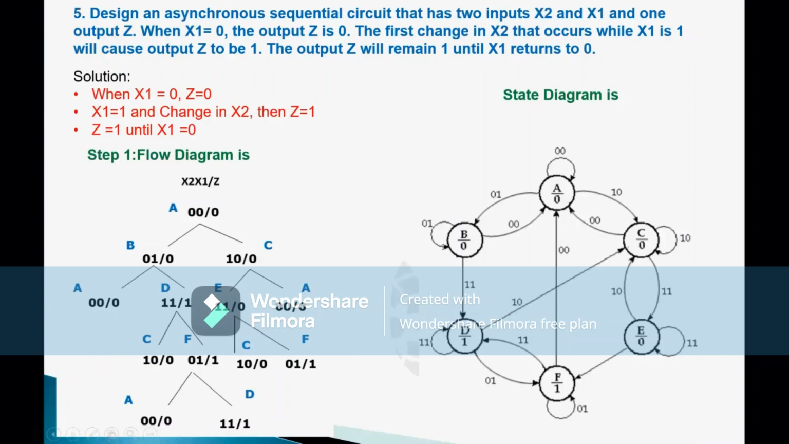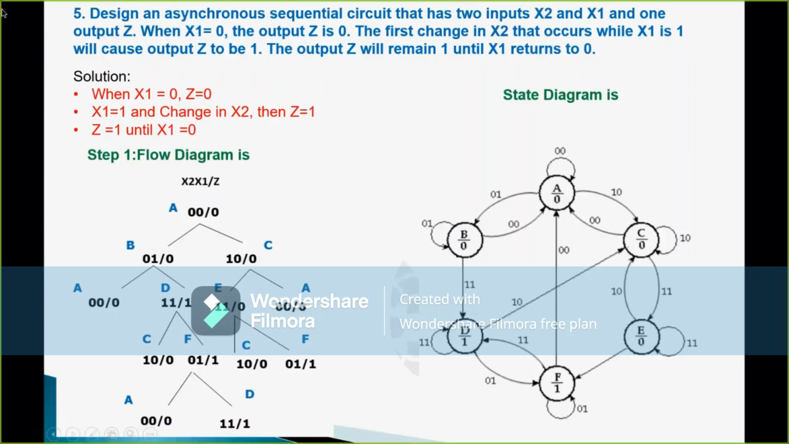Now we see how it should be. Take this problem and read it. Design a synchronous or asynchronous circuit? Asynchronous. That is your Unit 4. Design an asynchronous sequential circuit that has how many inputs? Read it carefully. X2, X1. X2, X1 means you have to take them in this order, not X1, X2. In that order you have to take. So it has 2 inputs, X2, X1.